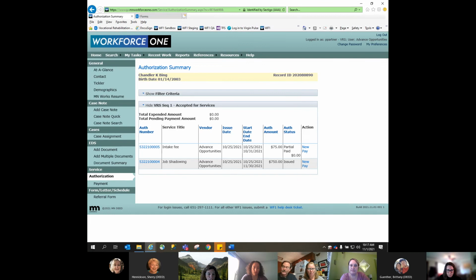Okay, so once you've received the referral and the authorization, and you've provided the service, the next step would be submitting the invoice and the report. Typically you would create your invoice and your report and you would email it to our shared mailbox. Now you're going to add those documents right to Workforce One.